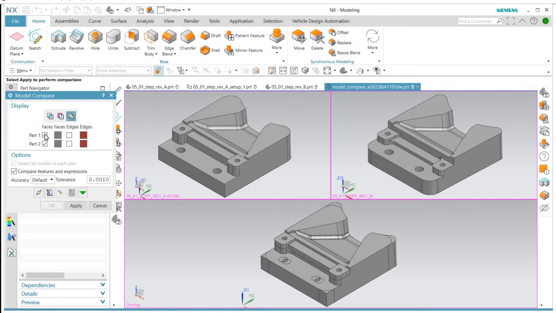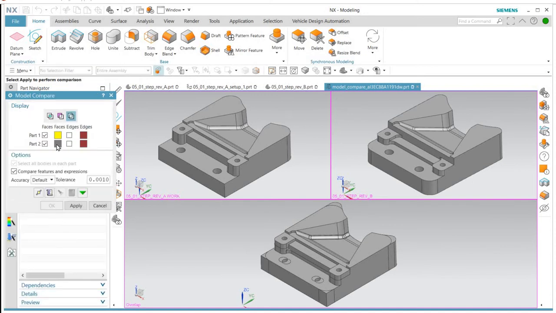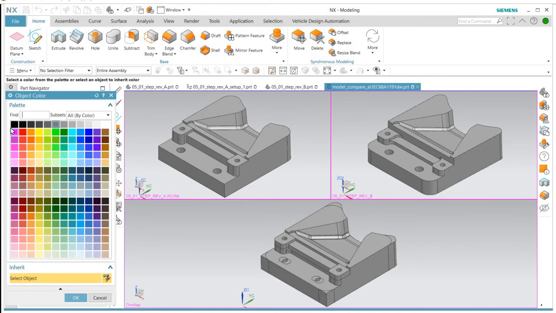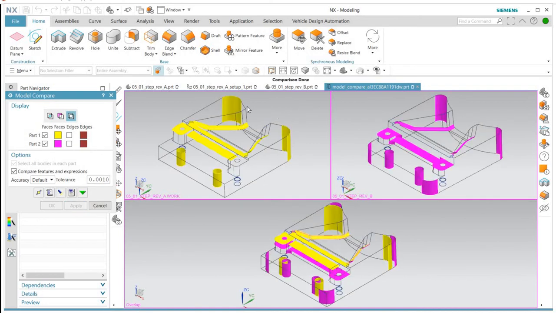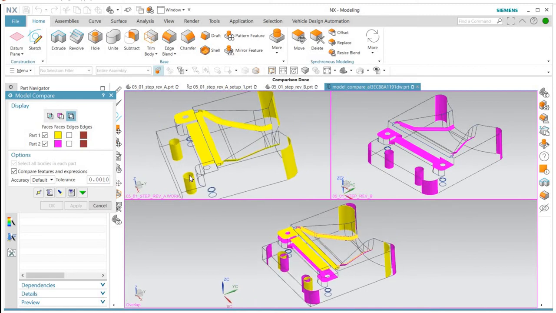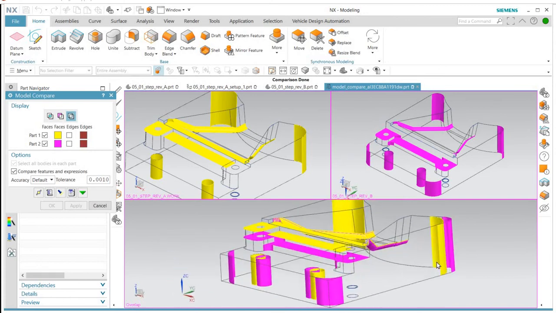And I'm going to say make the unique faces of part 1 a bright yellow, and the unique faces of part 2 maybe magenta. So I've got those colors set, I've got check marks in front. All I have to do is find the Do It button. Well, you hit apply. And there we go. These are the faces that are unique in revision A, revision B, and the overlap of them down here.